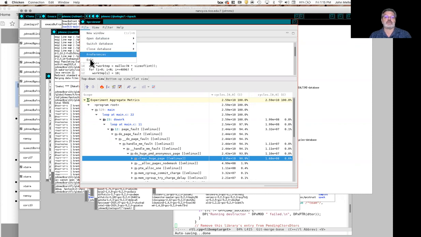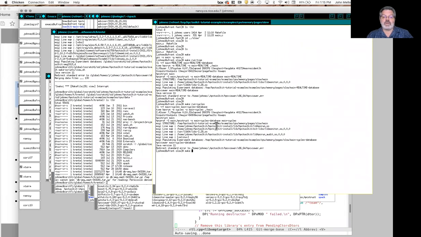Then there's another example here. If I say make run-pf, this is actually going to monitor cycles and it's going to monitor page faults.